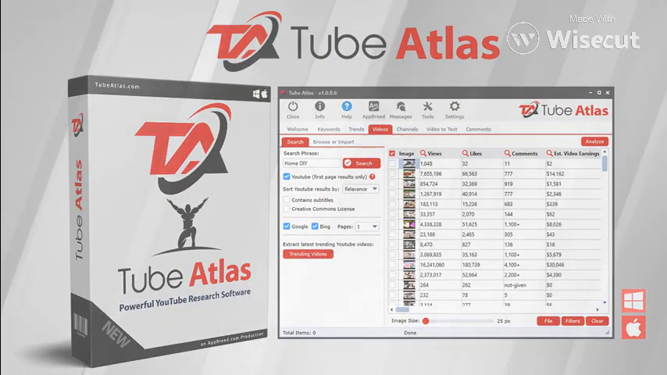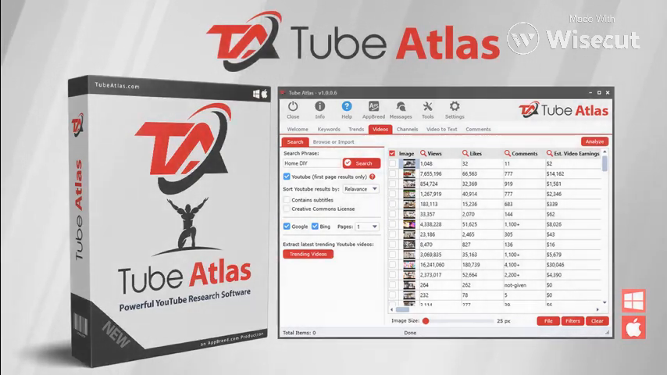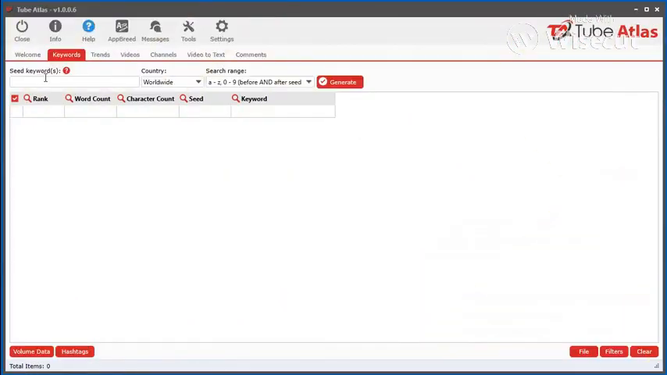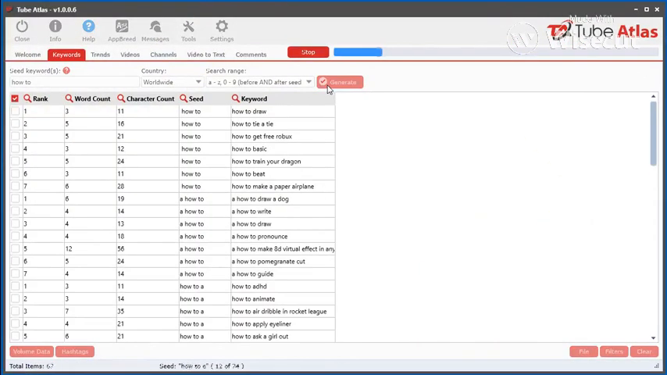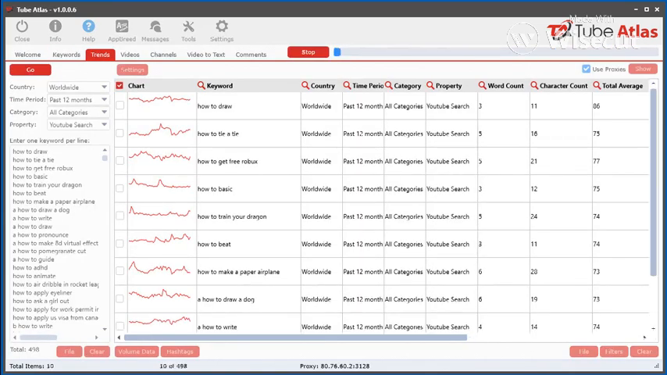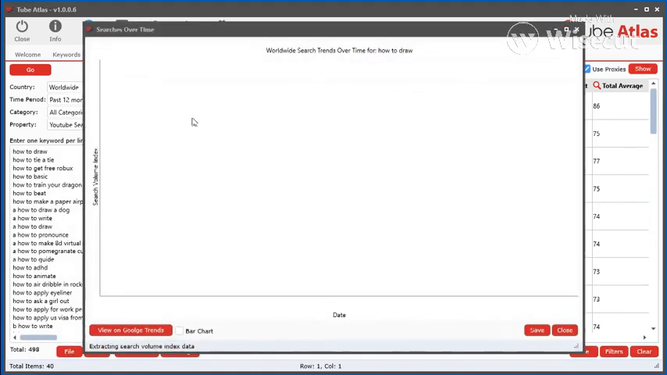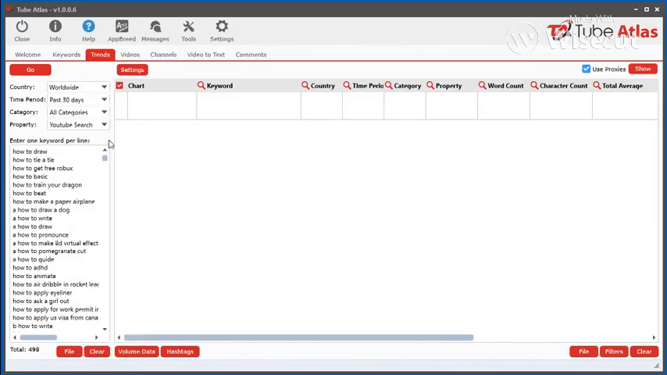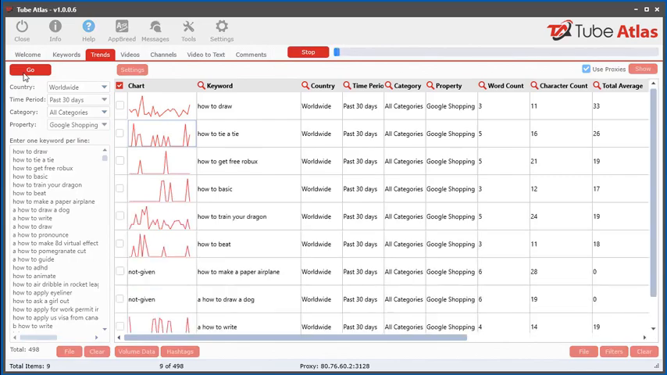Well, let me show you how Tube Atlas can uncover powerful data you can use to take advantage of YouTube marketing. Check this out. You can quickly extract hundreds of highly targeted keywords directly from YouTube, and then see the YouTube search volume index over the past year for those keywords at just a click of a button. You can even see trends across other Google properties such as web search, images, news, and even Google Shopping.